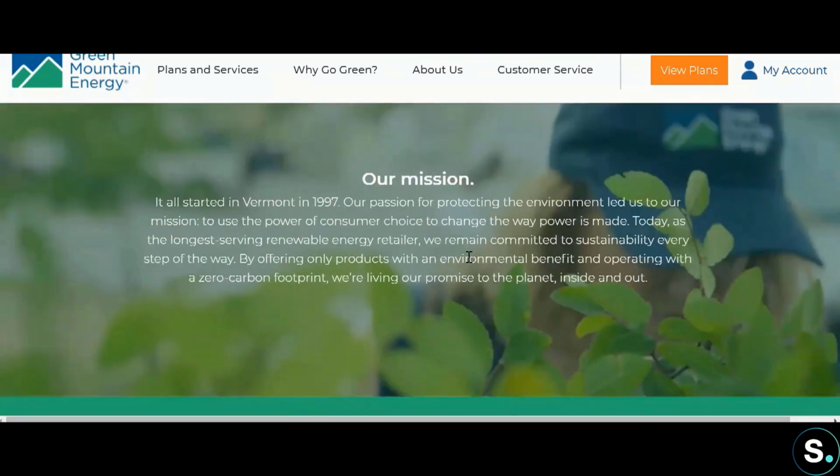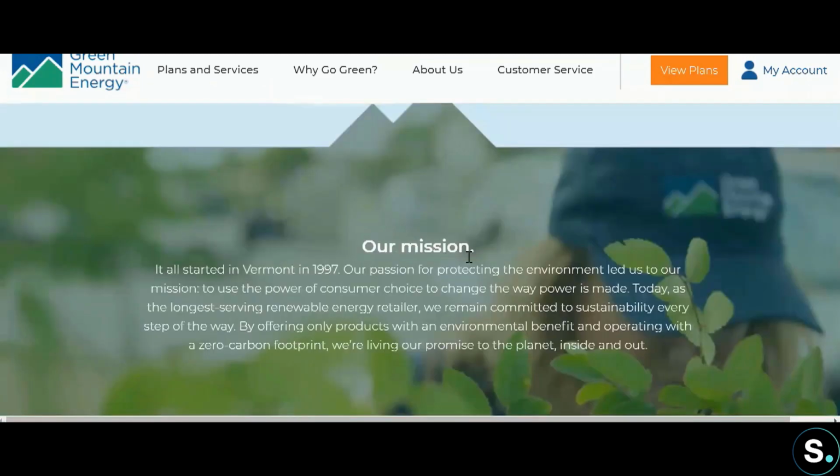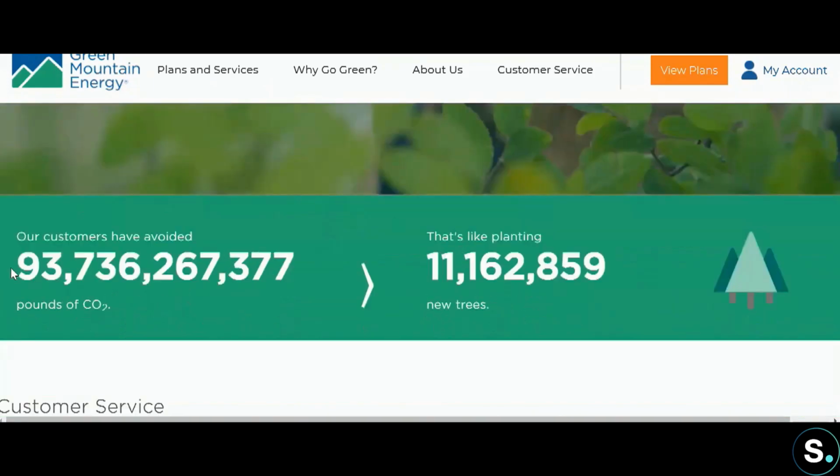As the next part, we have missions. So as you can see so far, their homepage has been very well designed. Everything looked visually stunning to me, and of course some social proof.